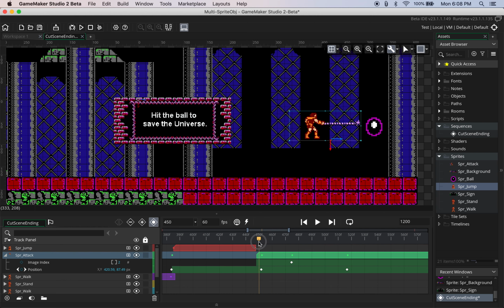So he's going to jump. We need to actually set his image index here as well, so we'll actually animate his whipping. So we'll change this to 0. I'll give him a little dramatic pause. Then we'll change it to 1.